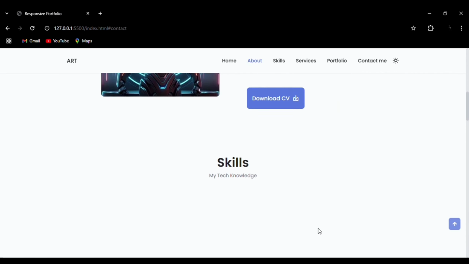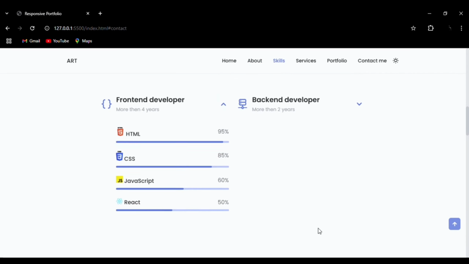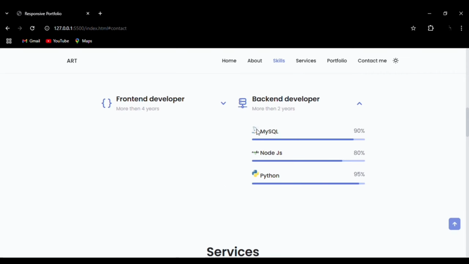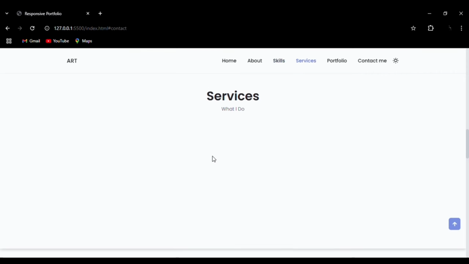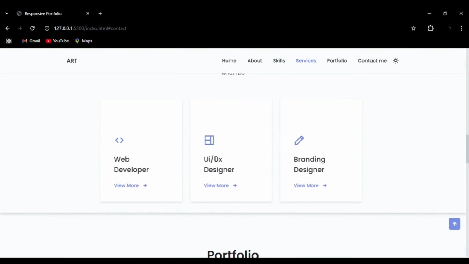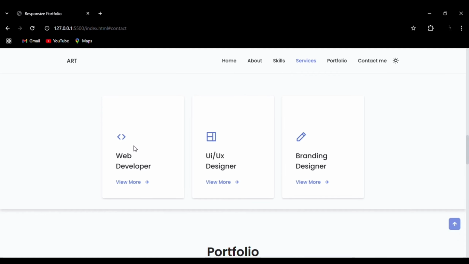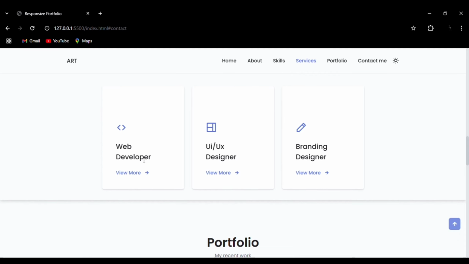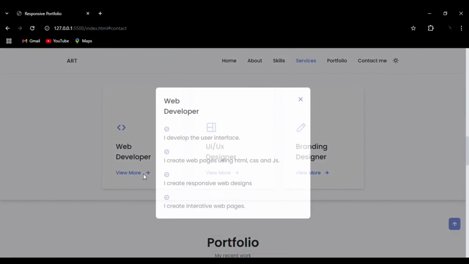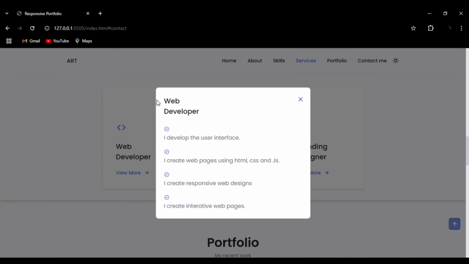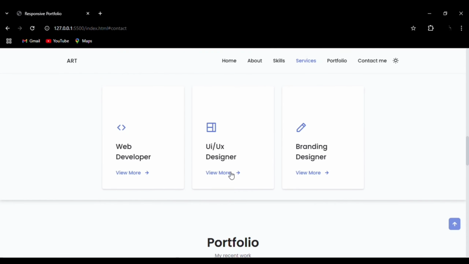Next, in the skills section, you can see I have added button effect. You can see, and when you open one, the other one will close automatically. Then we have the service section. In the services section, you can see web designer, UI designer, branding designer, and you can see this also with box model effect as we click on the service that we want to know more about.